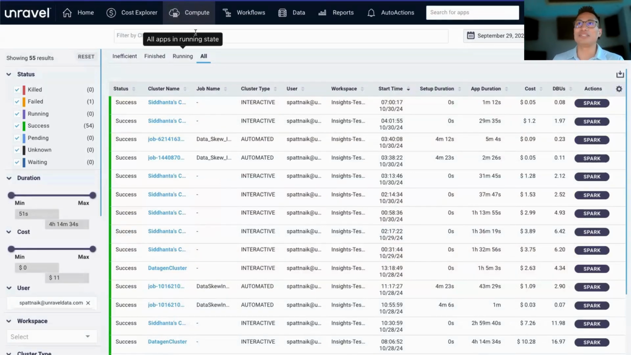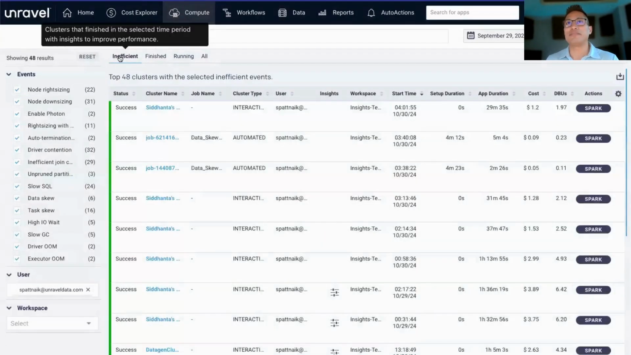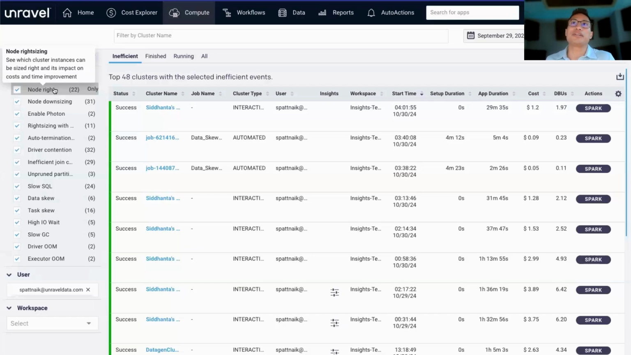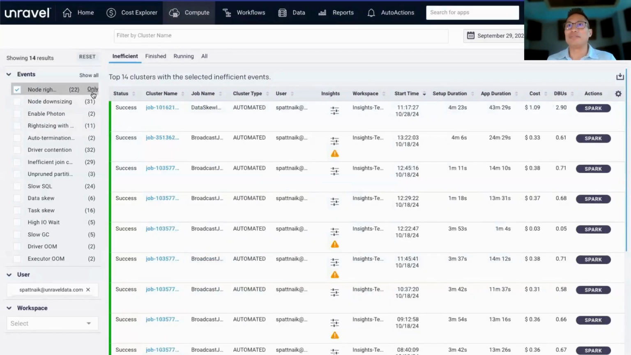So now I'm seeing all the jobs, again, very specific to Databricks. I'm going to focus in on this inefficient subtab here. And you could see one of many events here. And these are all inefficiency events, which will make more sense once I start clicking in. But for today, I'm going to go ahead and click on this node right sizing event. And you can see here, it says, see which cluster instances can be sized right and its impact on cost and time improvement. So let's go ahead and filter there.